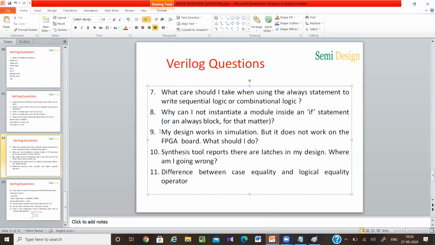Next question. I have already told you this answer in today's discussion. Just think, my design works perfectly in simulation, but it does not work on the FPGA board. Then what may be the reason? Post-synthesis simulation mismatch. Here there is a chance that simulation and post-synthesis simulation mismatch, because FPGA board means it is synthesizing the design and giving me the output.